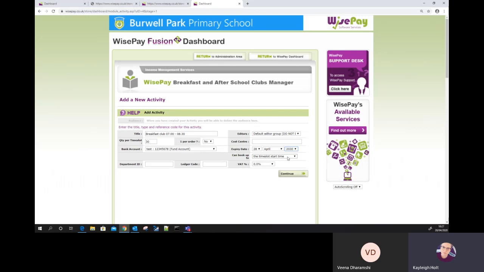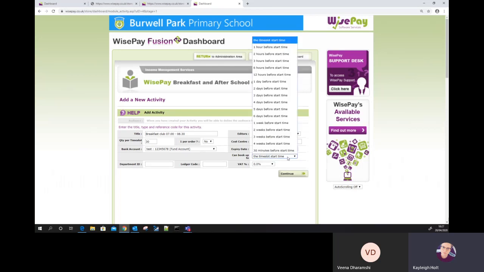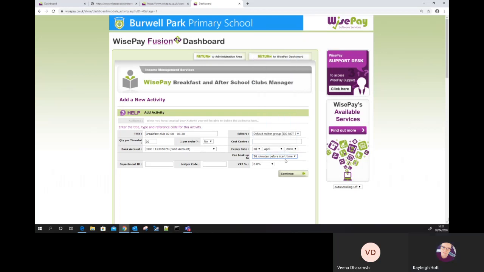So to be honest, a lot of the schools will use 30 minutes beforehand. So each morning, one of the admin staff, or it may be they want to do it for the week, will print out a registration sheet to see who's coming for the whole week, or if they want to do it daily, completely up to them. So we'll use 30 minutes before start date. So it just means that people can book up until 6:30 that morning.